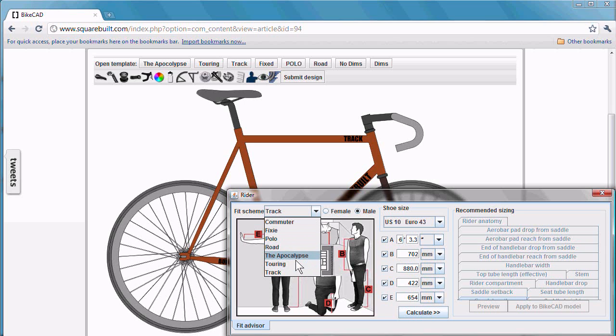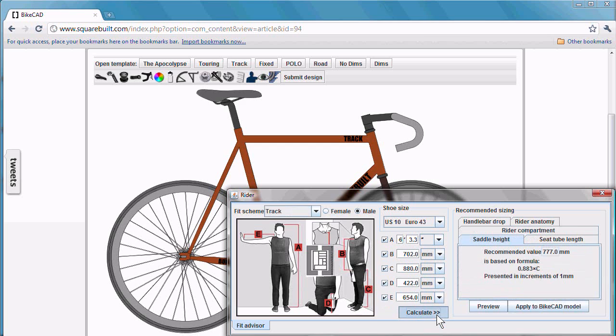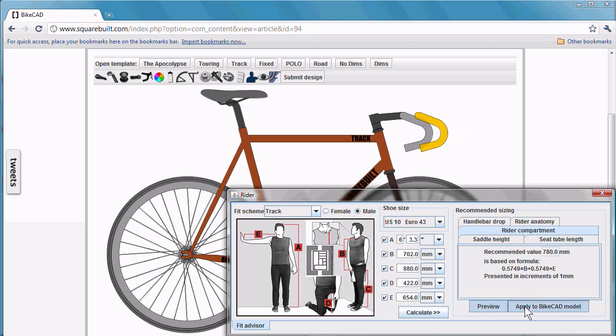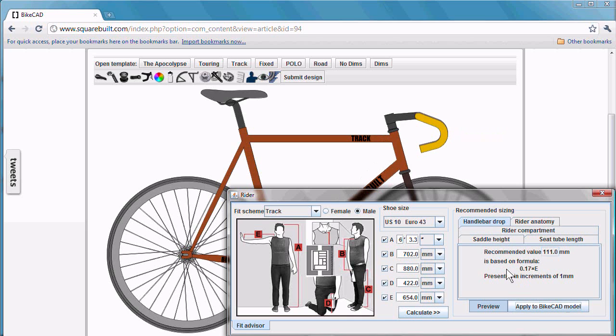Customers can enter their body dimensions and use the Fit Advisor to recommend values for saddle height, seat tube length, and handlebar position. Additional options are not shown here, but the Fit Advisor can be configured to recommend values for crank length, saddle setback, top tube length, stem length, and more.